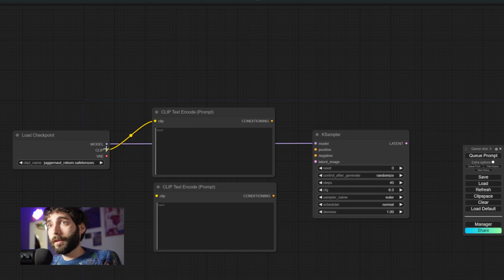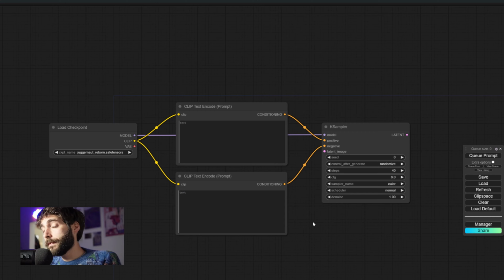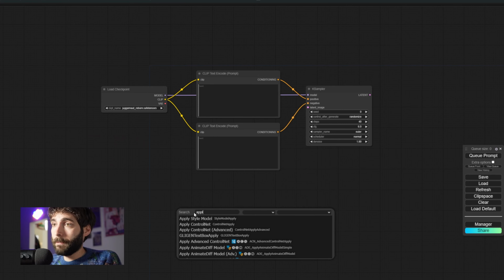I'm going to connect the clip from the load checkpoint node to the negative one as well, and then the positive conditioning to the KSampler as well as the negative. The next thing that we need is a way to influence the final image starting from the keyframes that we have. So that's going to be 2 different ControlNets, one for depth and one for OpenPose. So I'm going to search for Apply ControlNet.